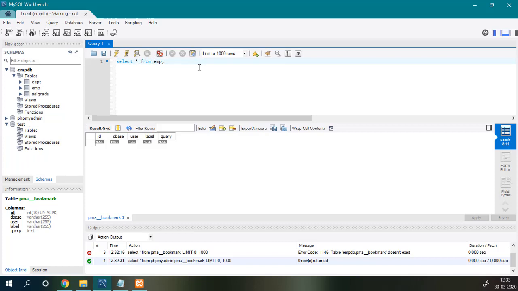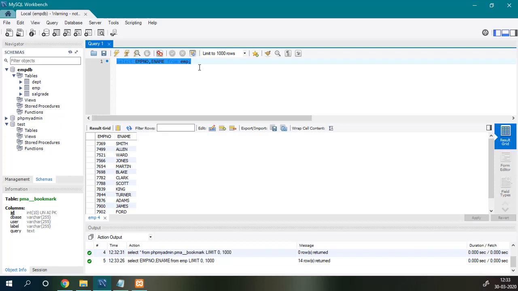Sometimes we may not need all the columns, so we can provide empno and ename, then we can execute this query. As we can see, star means all, and if we replace the star with the column names, then it will only fetch those columns, not all the columns.